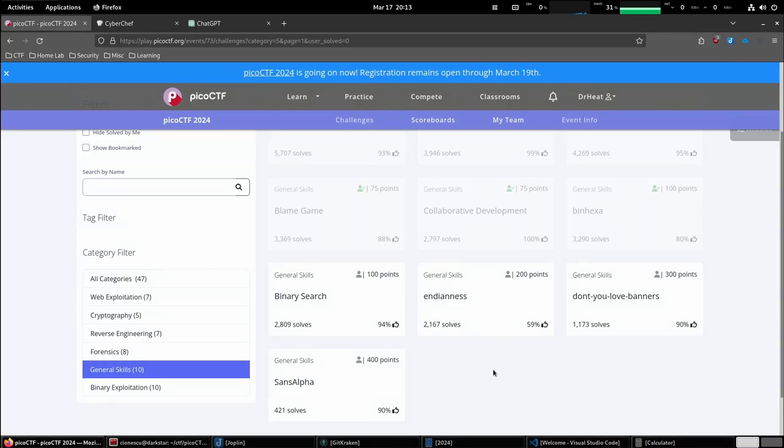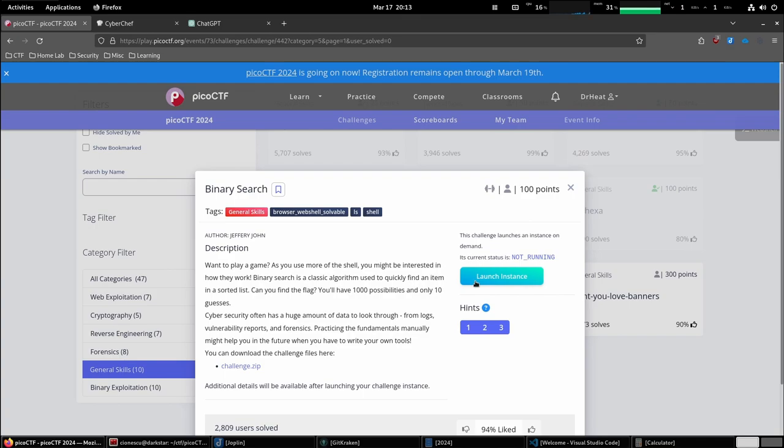We are looking at the binary search challenge in the general skills category. Let's see what it's about. Want to play a game? Or as you use more of the shell, you might be interested in how they work. Binary search is a classic algorithm used to find an item in a sorted list. Can you find the flag? You have 100,000 possibilities and only 10 guesses.